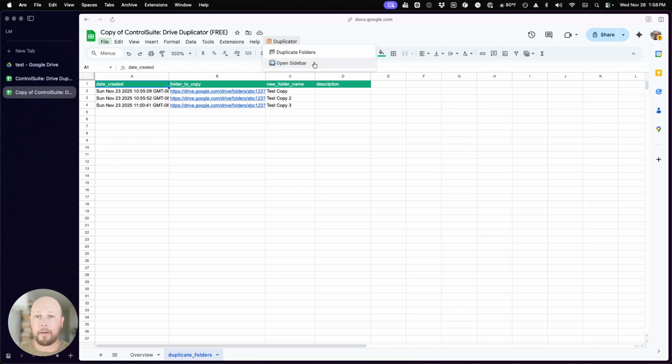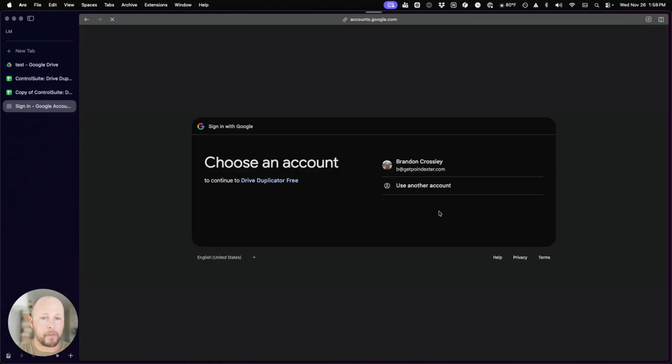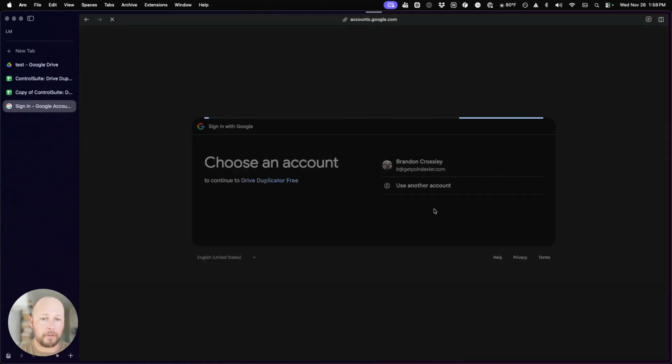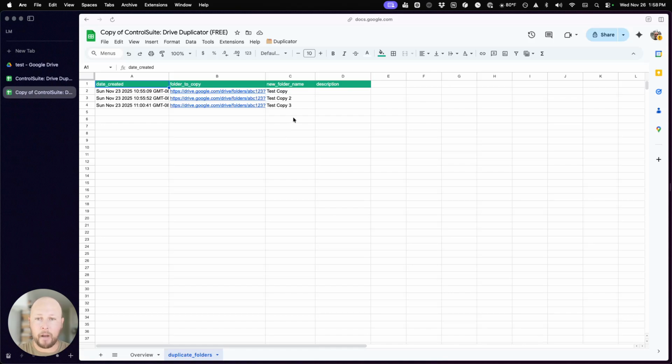I'm going to open the sidebar here as the first step. You can click either of the two. It doesn't really matter. And then we'll be prompted here with our authorization that is required for everything to run within our Google Drive as well as the spreadsheet. So let's click OK, click on our account, click Continue, select all permissions so that nothing breaks, and then click Continue again. And now we're good to go.